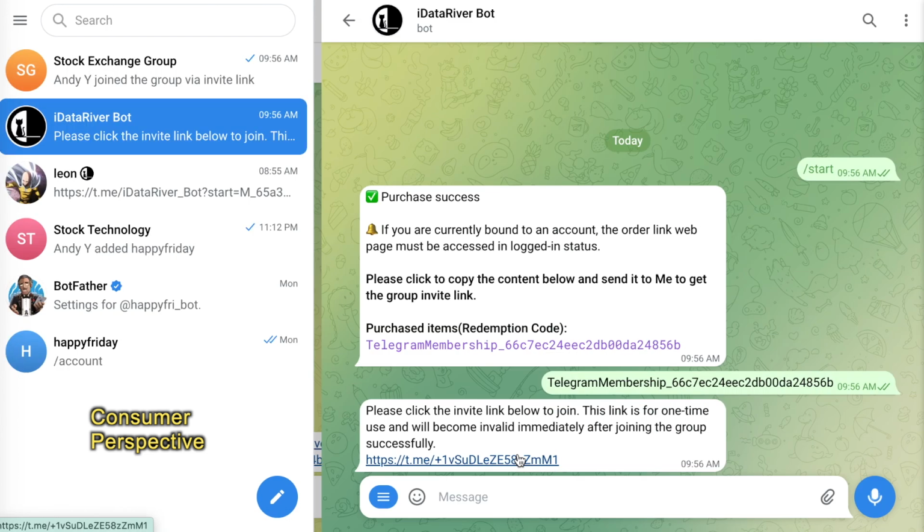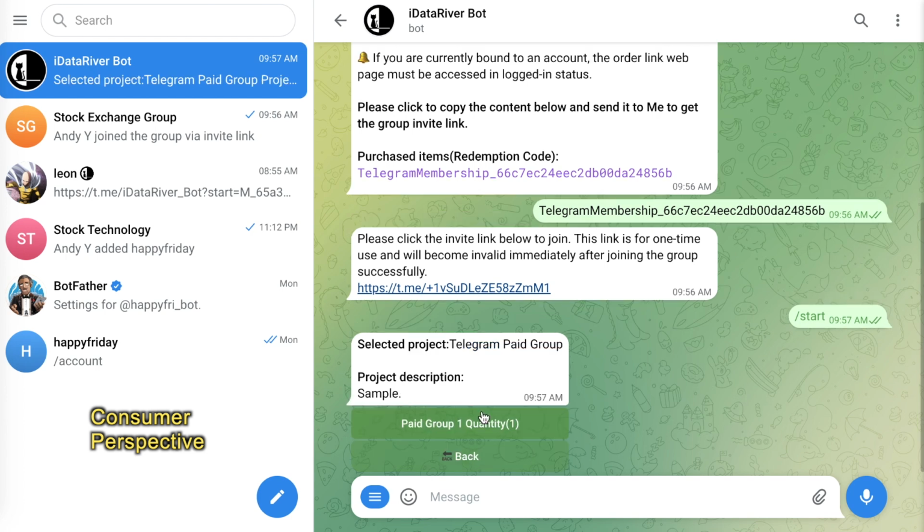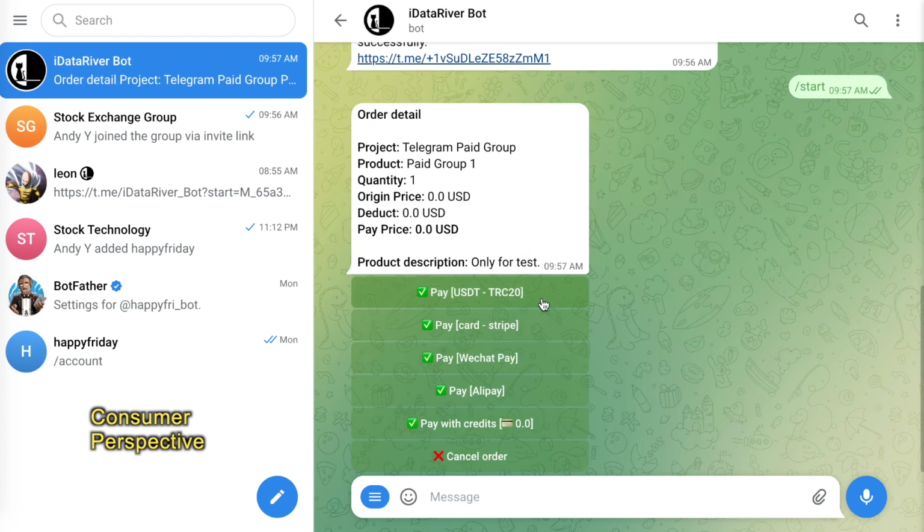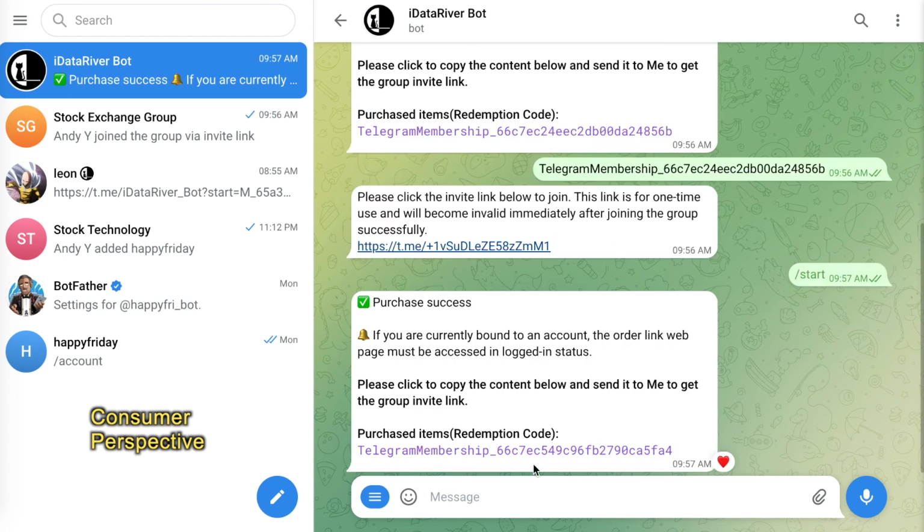If I have already joined this paid group, when I purchase the group membership item again, the robot will directly extend the validity period of the membership for me.